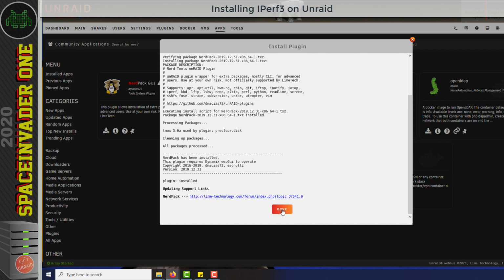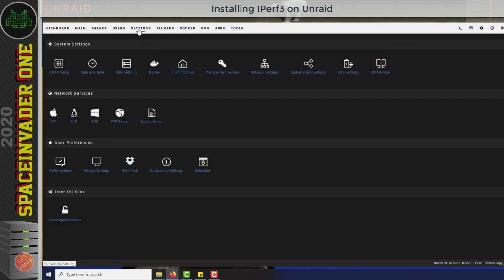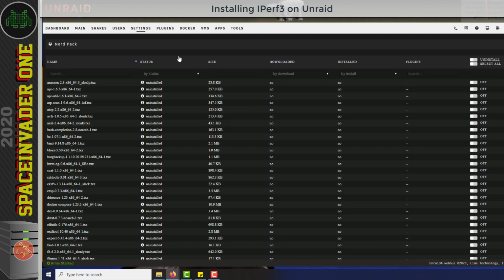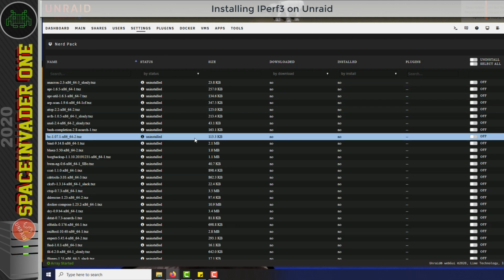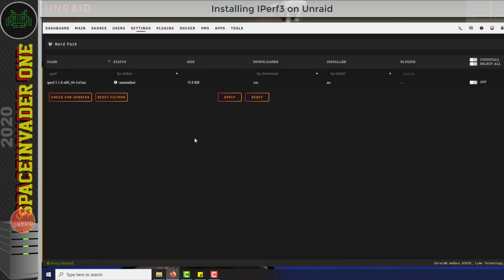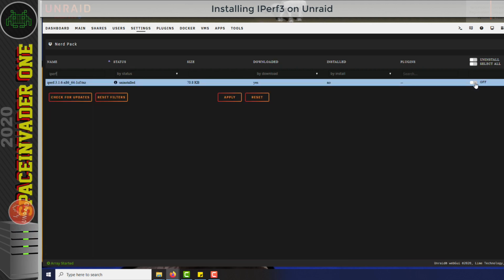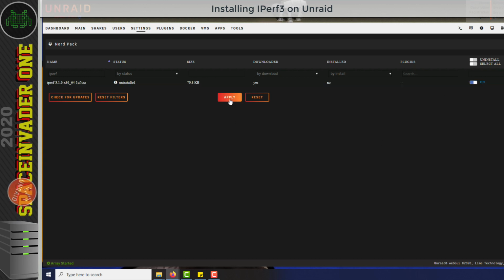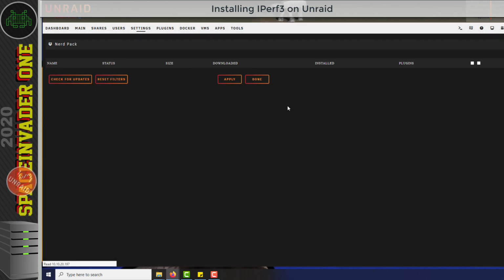Now once that's done, we can go across to settings, and now under user preferences we can see Nerd pack. So click onto that, and then this shows us a whole list of packages that we can install on the server. So the easiest thing to do is just to type in IPerf into the search box and toggle this switch on the right here from off onto on. And then once you've done that, click apply and then done.